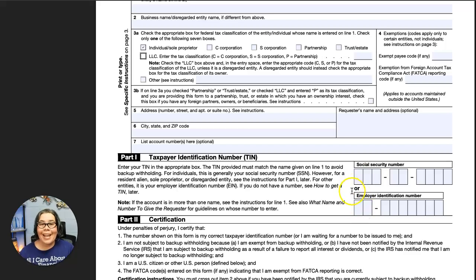The only time an LLC would enter an EIN is if it's taxed as a corporation. So if you apply for an LLC and you have a separate EIN letter for it, but your taxes are filed together, you do not have a separate tax return for your LLC, you need to enter either your Social Security number or your personal EIN if you have one, not the LLC's EIN. This is a very common mistake. If your LLC is taxed as a corporation, and it's common for a lot of LLCs to be taxed as an S corporation, that is when you would enter the LLC's EIN in this field.